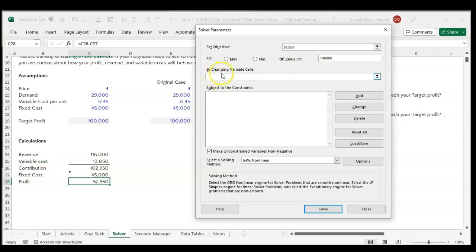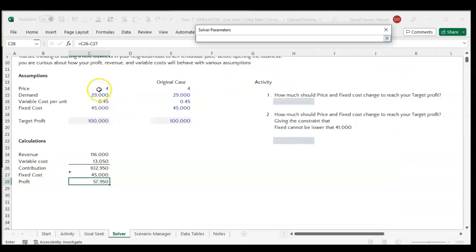Okay, now, By Changing Variable Cells. See, variable cells, that means you can do more than one selection. So I click on this, and then I'm going to select the cells that I want to make a change to. So price is one. I can put in a comma and select fixed costs. That's one way of doing that. If I have another one, I can also hold Control and select, let's say, variable costs. But in this case, it's just two, so price and fixed cost.